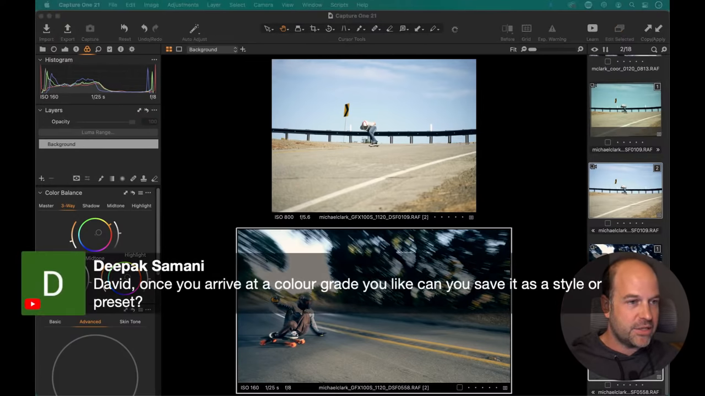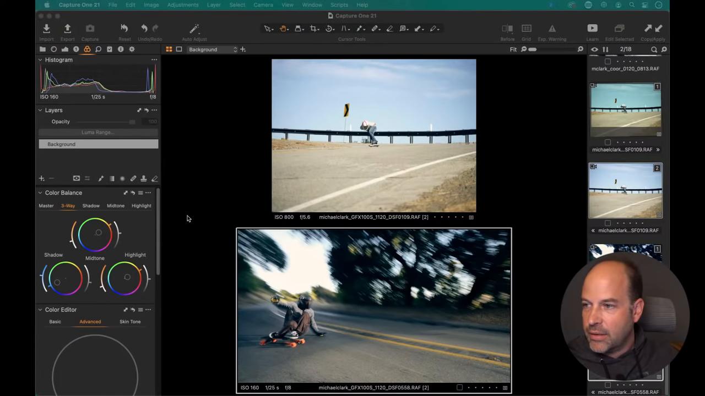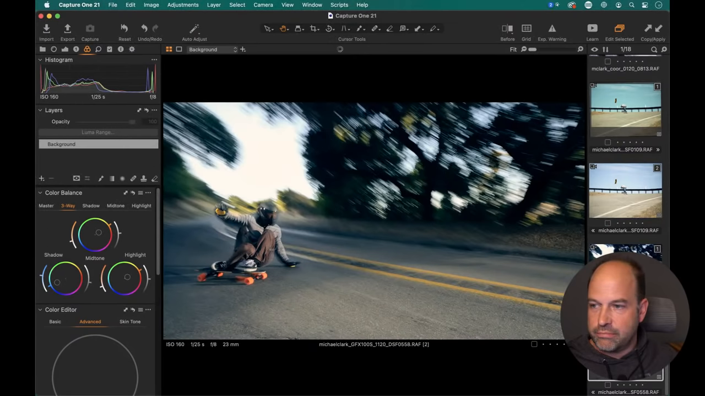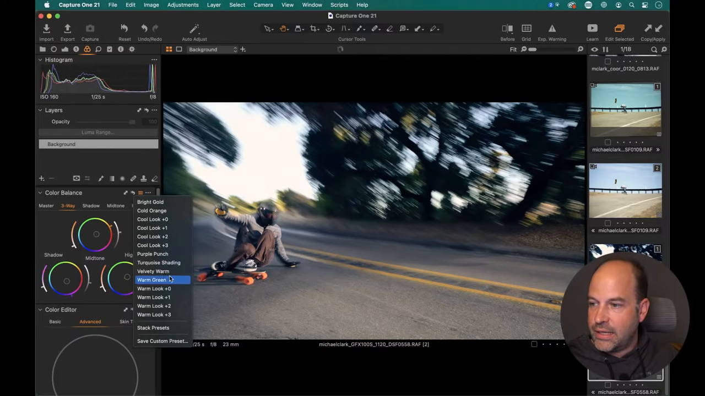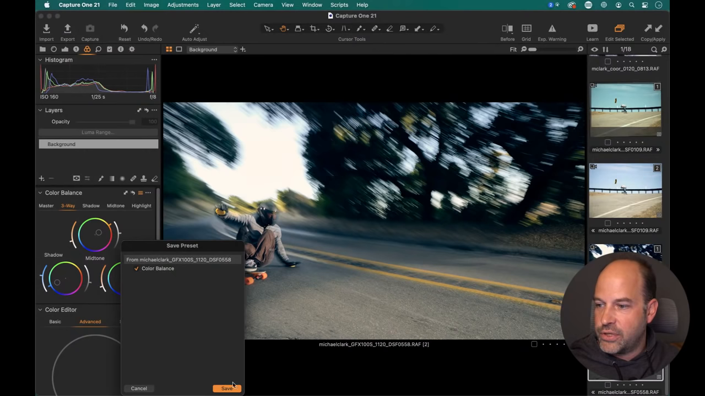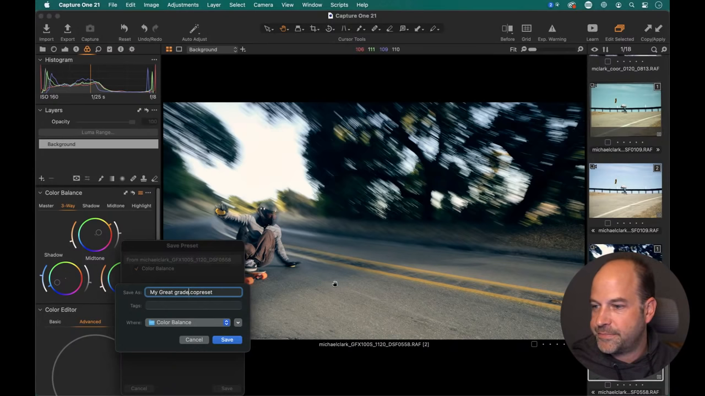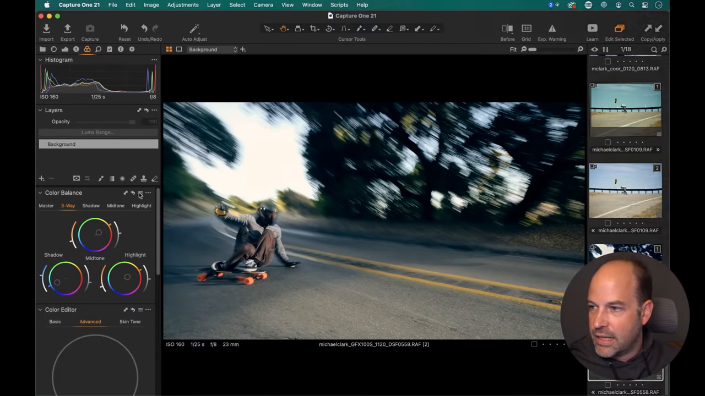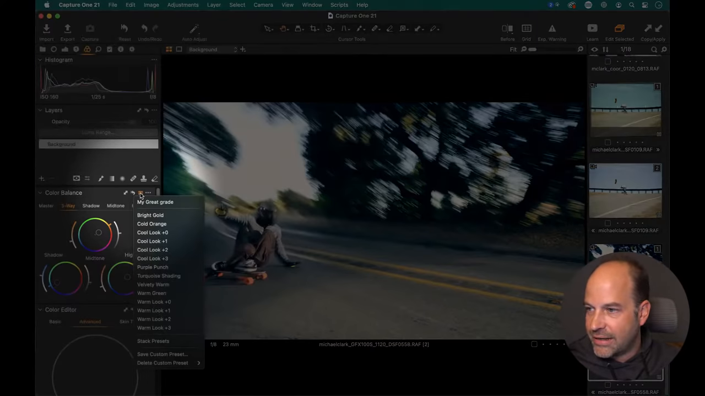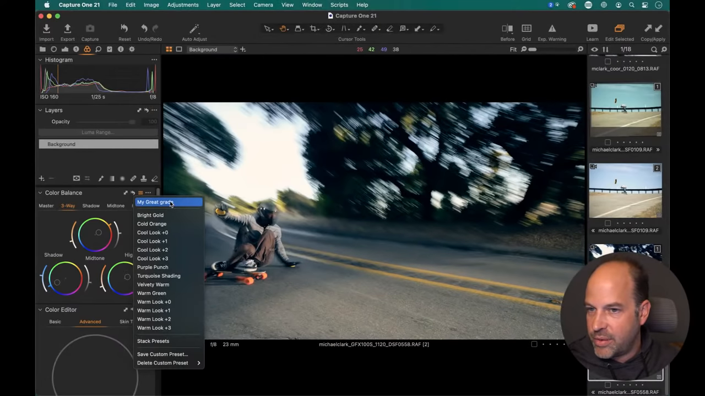Can you save it as a style or preset? Yep, great question. And I'm going to talk about some purely color grading presets in a second. So in the color balance tool itself, click on here and then you can say save custom preset. So if we just call this my grade, my great grade, like so. So that's on the three stack lines there. Now it shows up at the top.